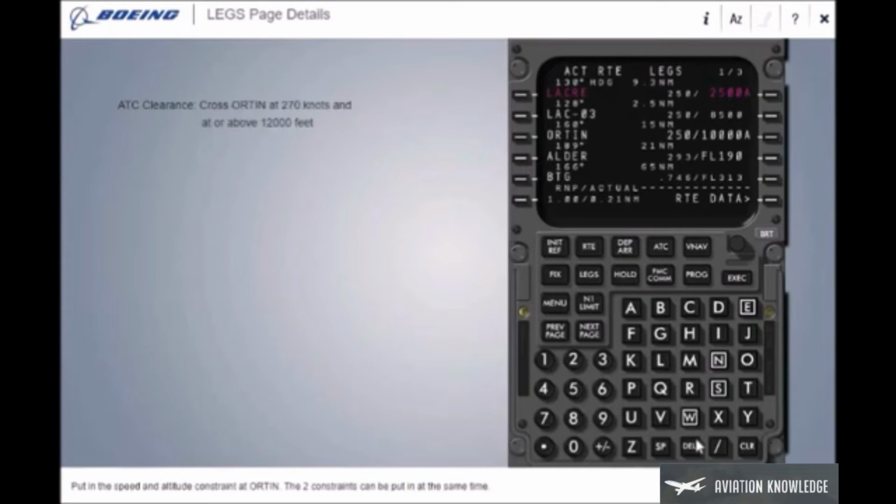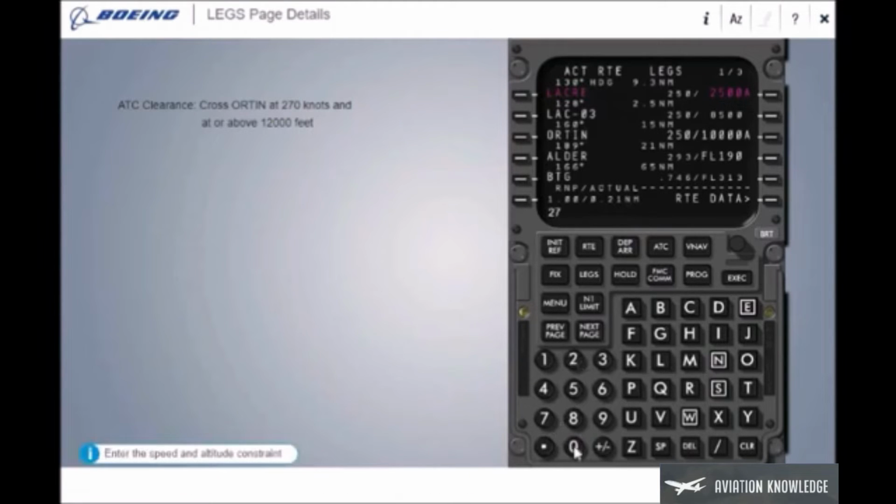Put in the speed and altitude constraint at Orton. The 2 constraints can be put in at the same time. Enter the data as shown and push the correct key. Execute.